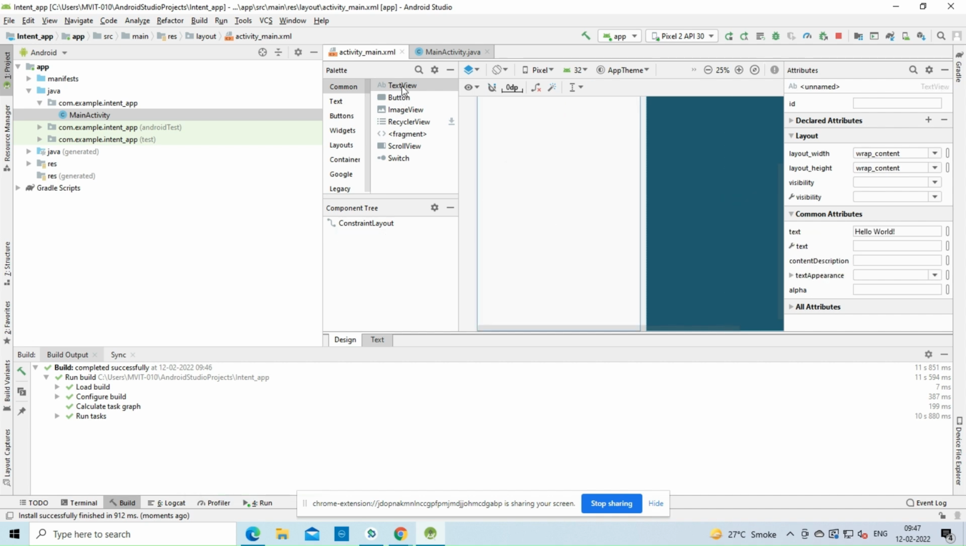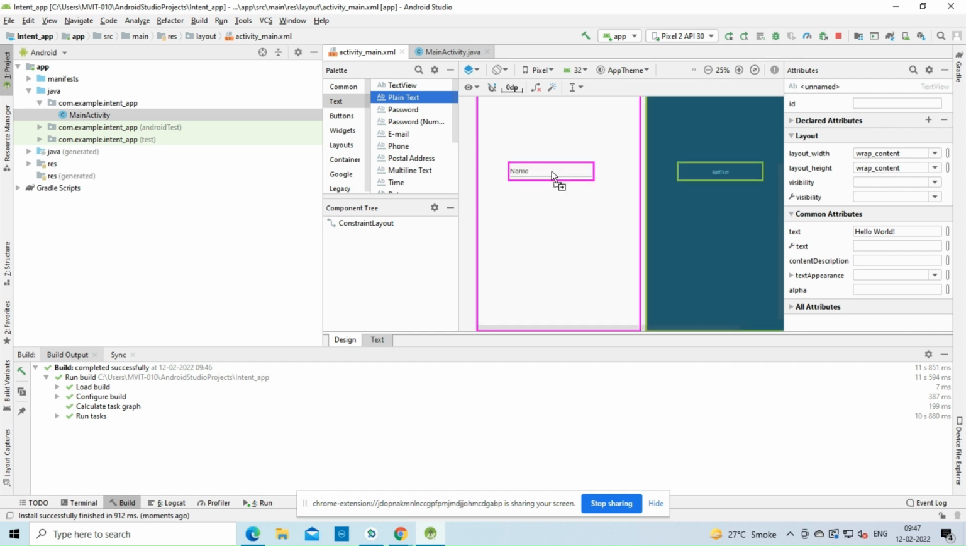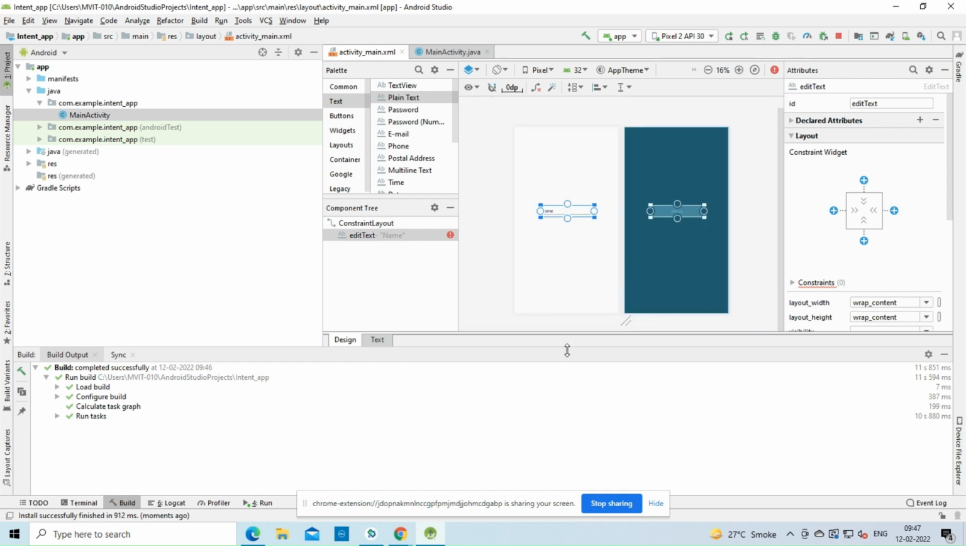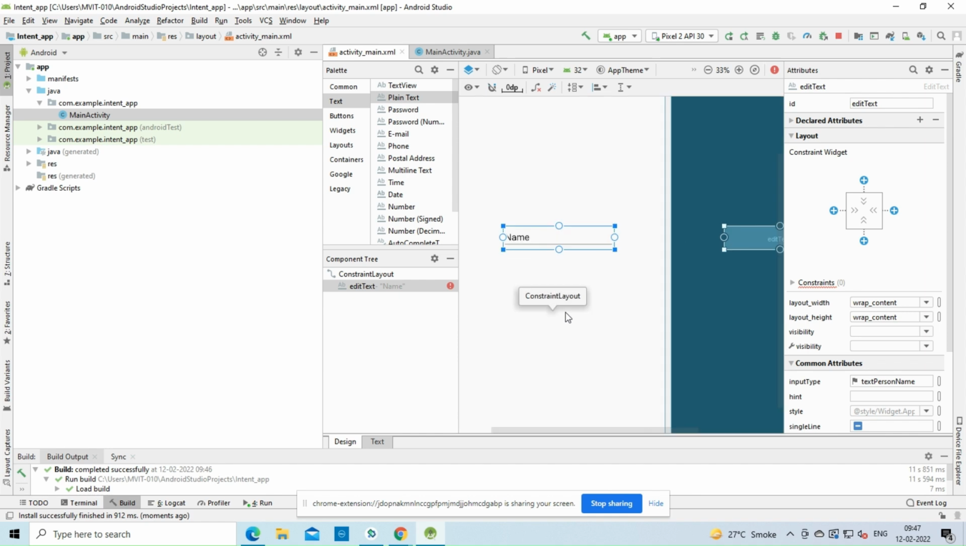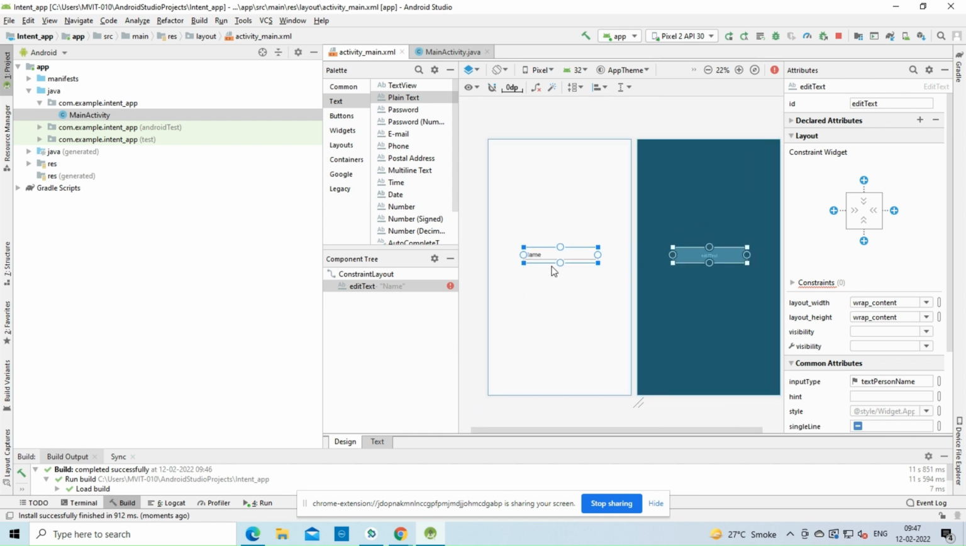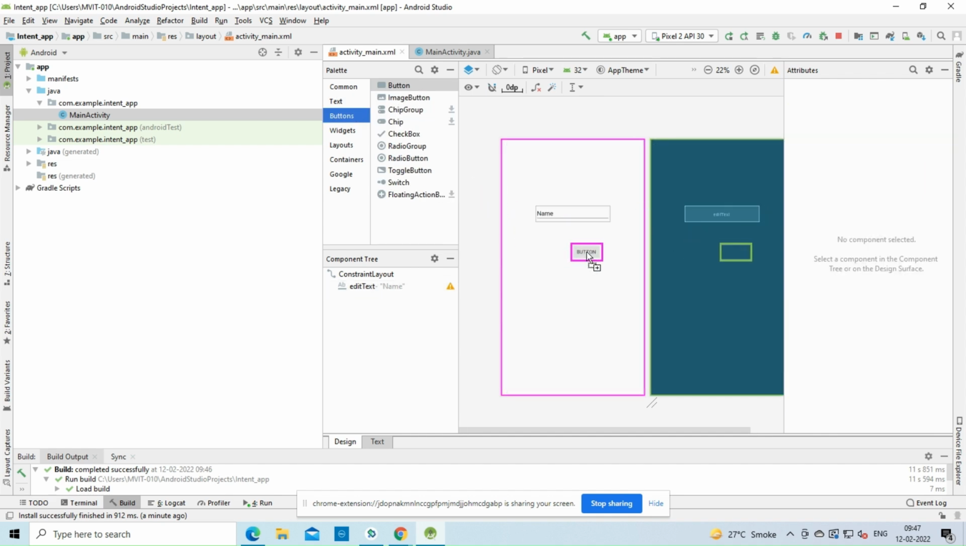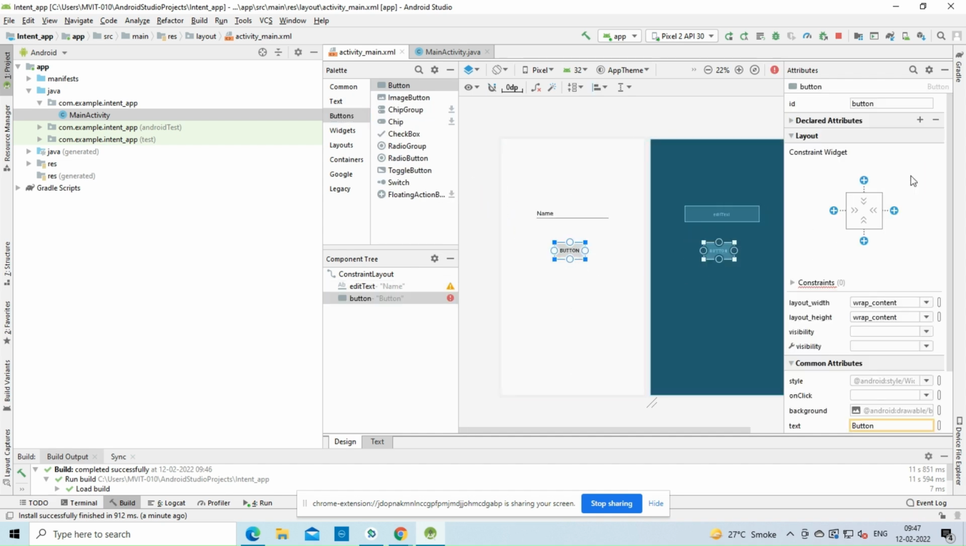Delete this Hello World and we'll add one text view, that is a plain text box. After adding your text box, you have to provide the constraints. So I am providing the constraints to my text box. After that I will take one more button. I will provide the constraints again to my button.